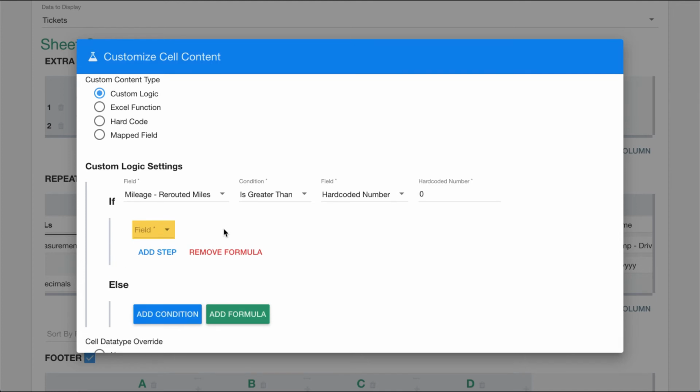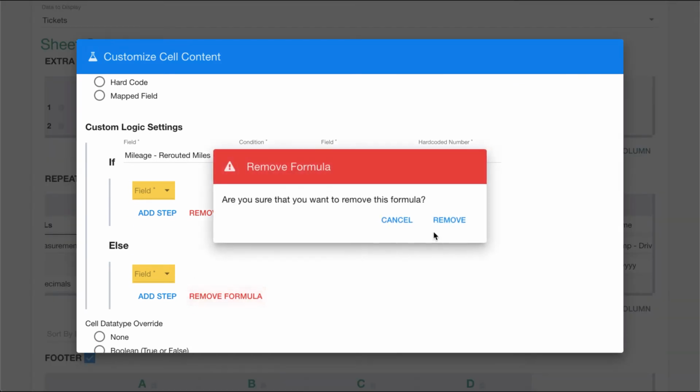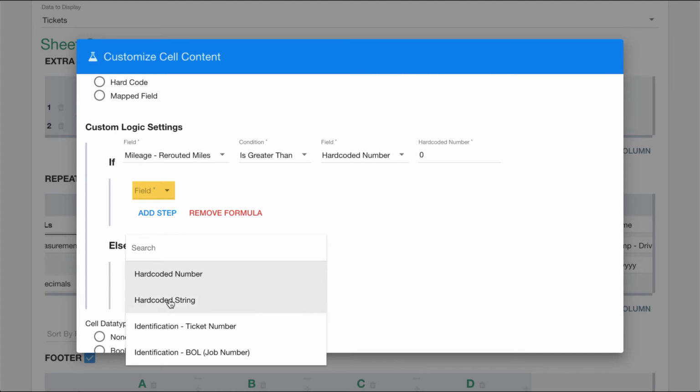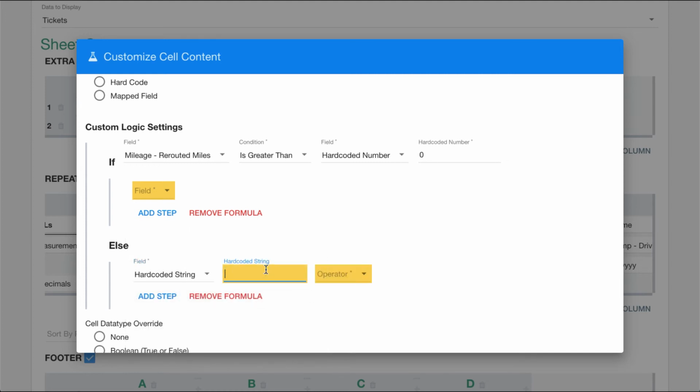since it's greater than 0, then we can add in a formula. Actually, let's put a formula down here. I'm going to go in, and we could remove a formula here if we wanted to. But I'm going to put in a hard-coded string, and we're going to say this is not rerouted. And my operator for hard-coded strings is going to be nothing. So basically, this is a non-reroute.